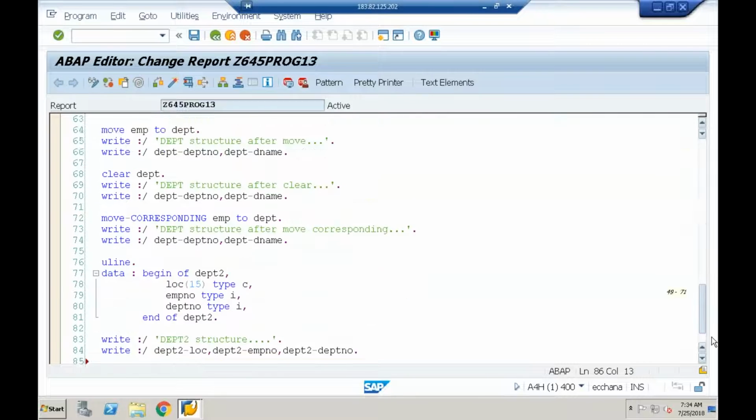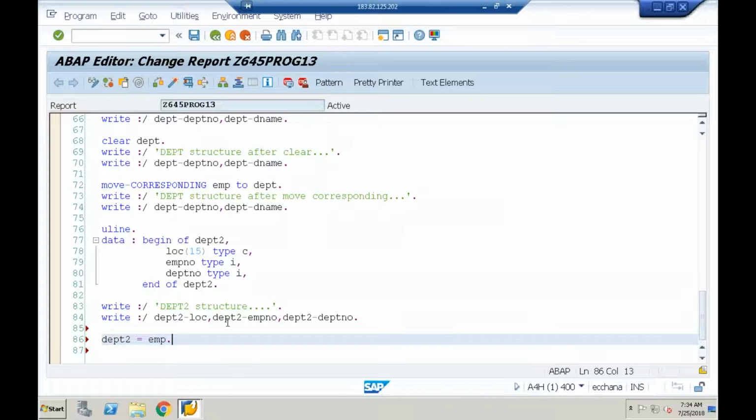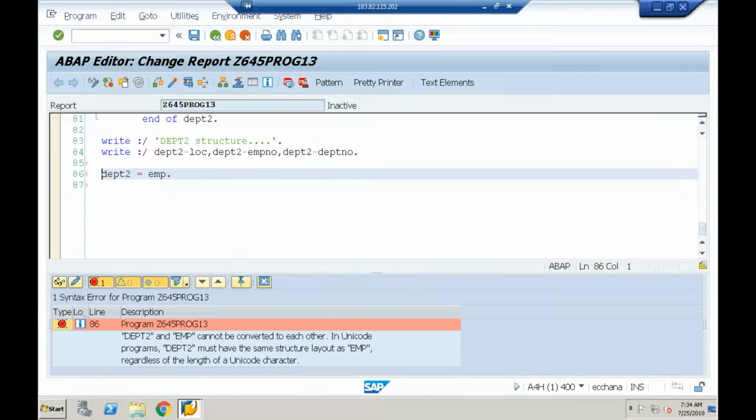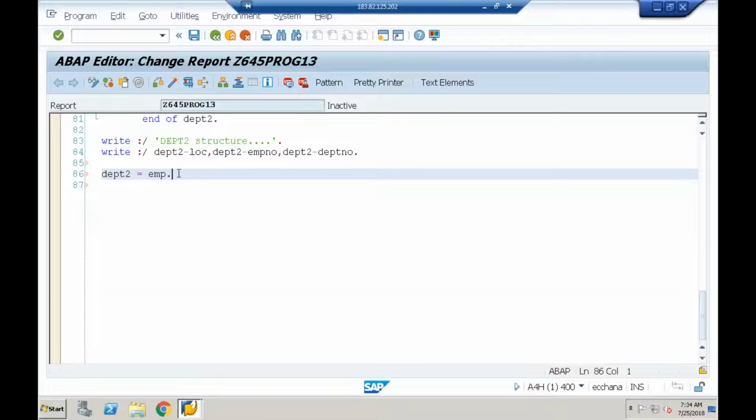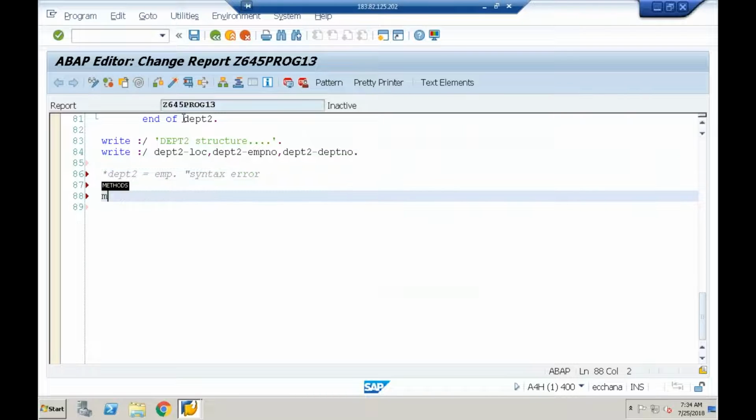Here the sequence of data types is CII. So the corresponding data types are not the same. So I'm expecting a syntax error here. When I do syntax check, good. I got a syntax error. What is that? Department 2 and EMP cannot be converted to each other. Am I clear? So I'm getting an error because the assignment operator I can use only when the corresponding data types are the same. So this is giving me a syntax error.